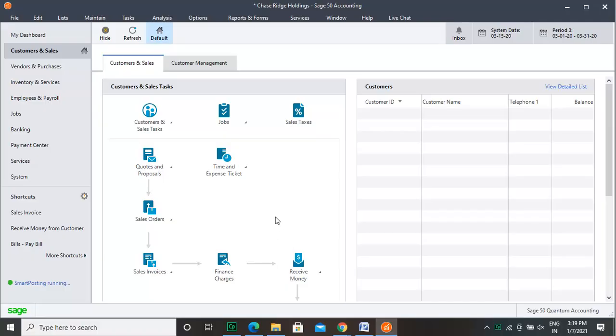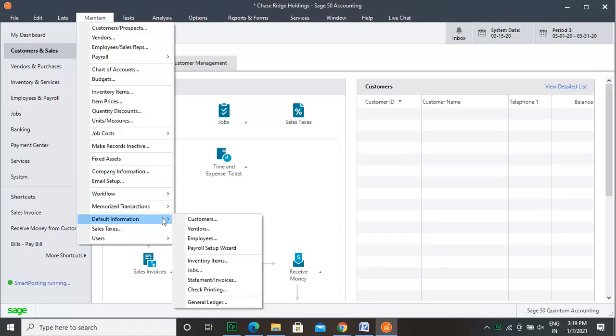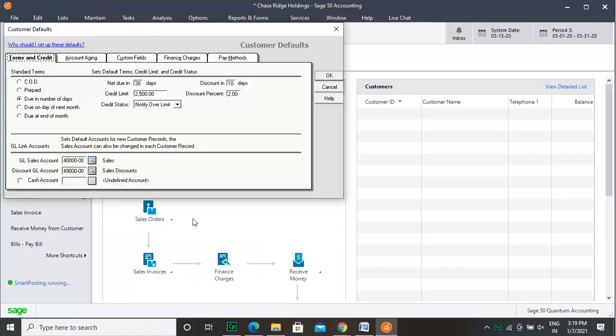Setting up customer defaults. To set up customer default, you need to select Maintain. Then, select Default Information and after that, Customers. To set the default customer terms and credit information, click the Terms and Credit tab. Set the default Standard Terms for new customers in the top section of this tab. To set a default customer credit limit, enter it into the Credit Limit field.